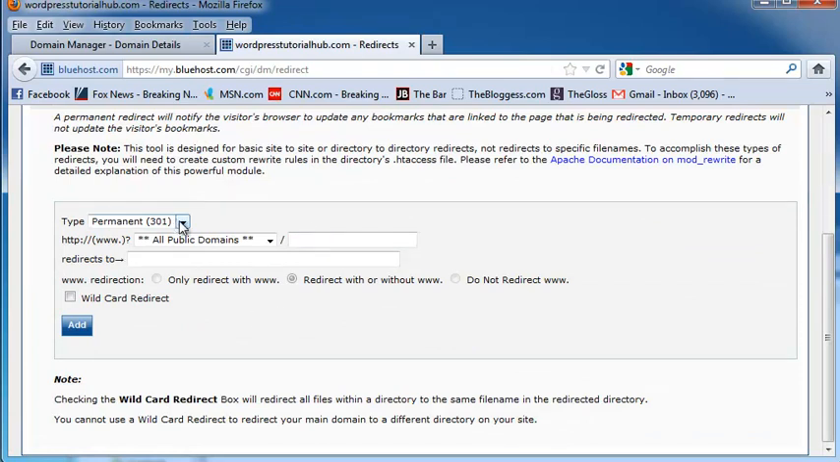So what you would do is make it permanent or temporary, and then put in all public domains that are under the name that you have bought. In this case, it's going to be WordPressTutorialHub.com. And also if you have a backslash, so let's say if you have a subdirectory that is members or specials, something like that, you can put that backslash in that subdirectory in and then redirect it to the website where you want it to go.